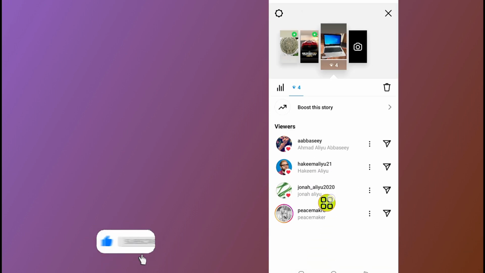So if I open this one, as you can see now, if I want to see who viewed this Instagram story, tap on this activity at the bottom again. So as you can see now, after I tap on this activity, I can see all the people that viewed my Instagram story after it expired.